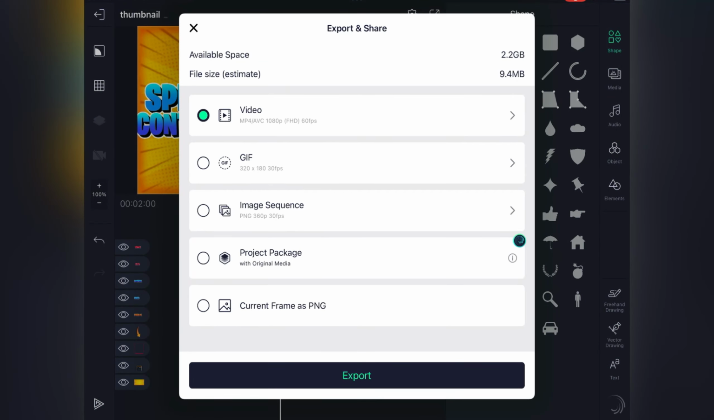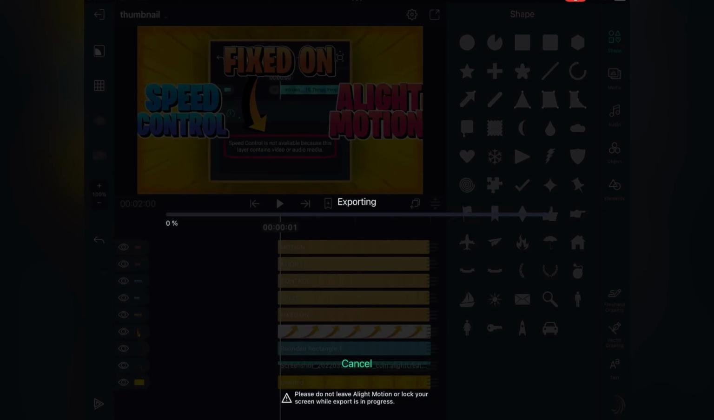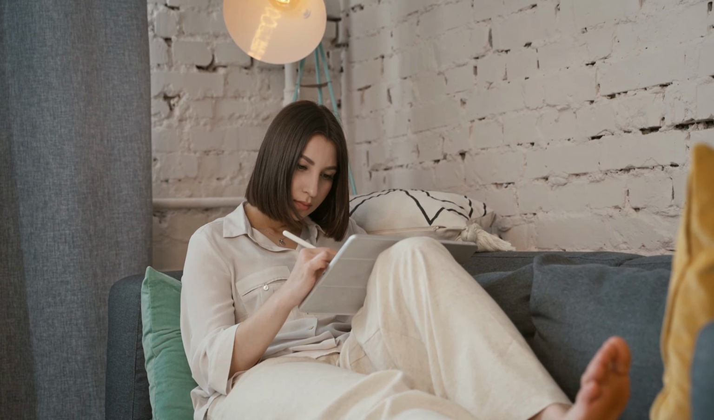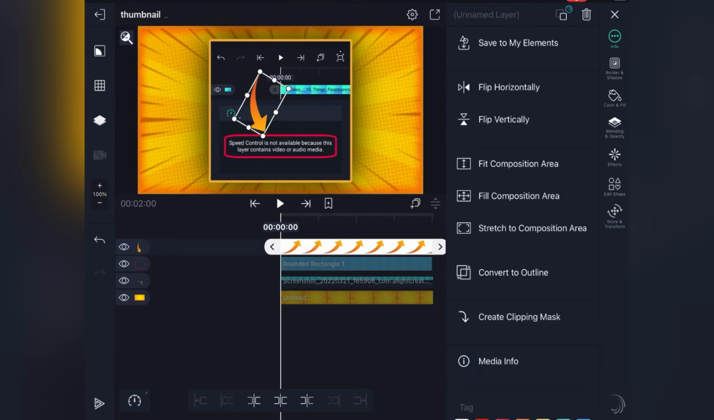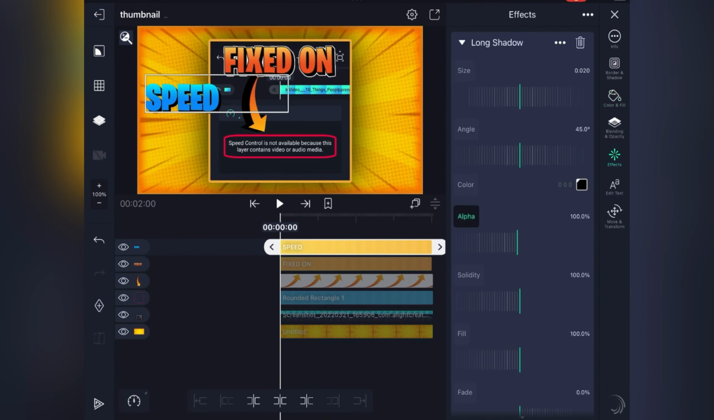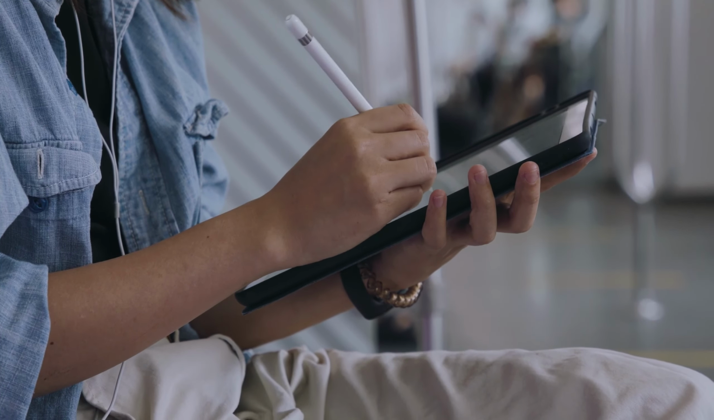Now the thumbnail is ready. You can find these files in the description. You can also make your own thumbnail with your creative imagination. This video's purpose is to give you an idea of making a thumbnail in Alight Motion. It totally depends on your thinking.